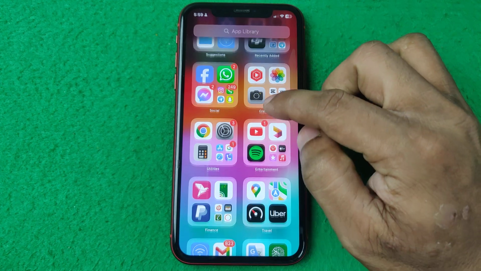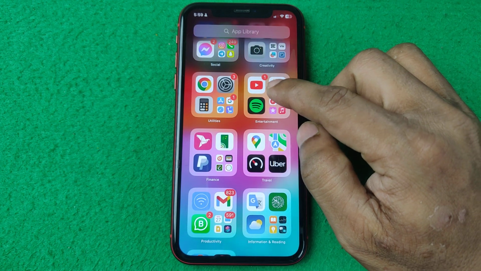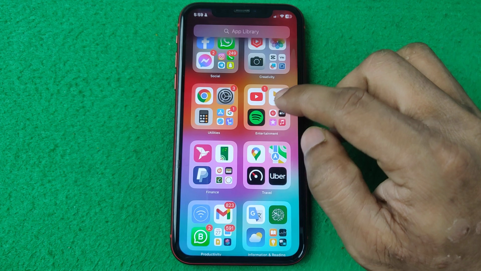In this video I'm going to show you how to enable picture in picture mode in YouTube on iPhone.